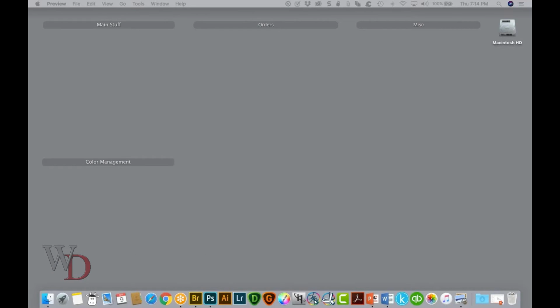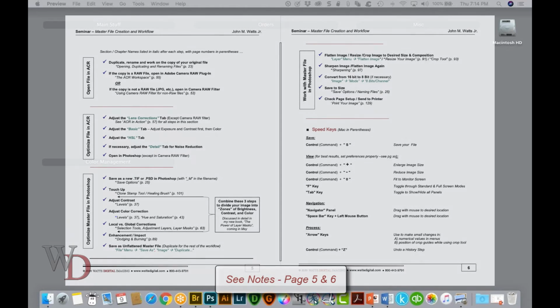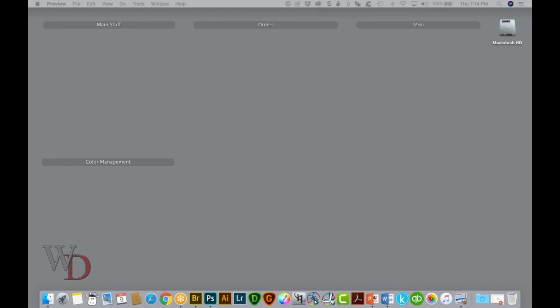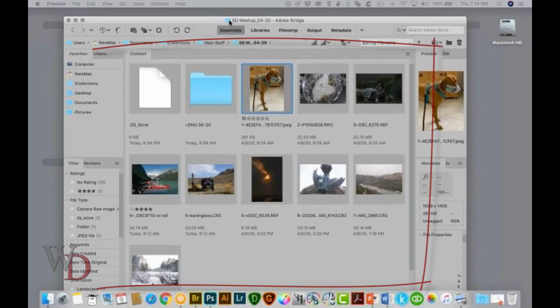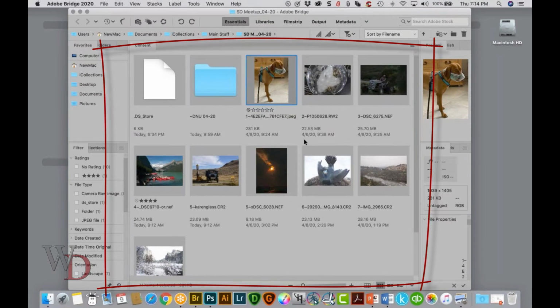I've got 9 images, and I'm going to open them starting at page 5 at the top. You'll notice on the left-hand side that it says at the top, open the file in Adobe Camera Raw, the middle section is optimize file in Adobe Camera Raw, and the third section is optimize master file in Photoshop. That being the case, I'm going to take each one individually. These are the 9 images we're going to work on.